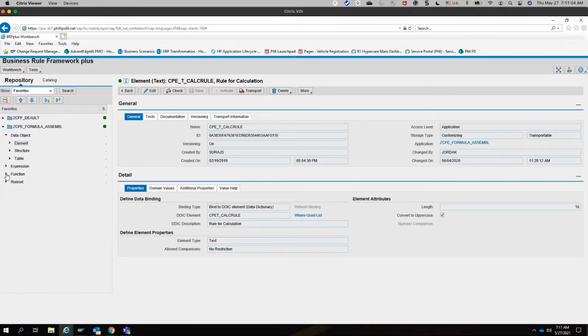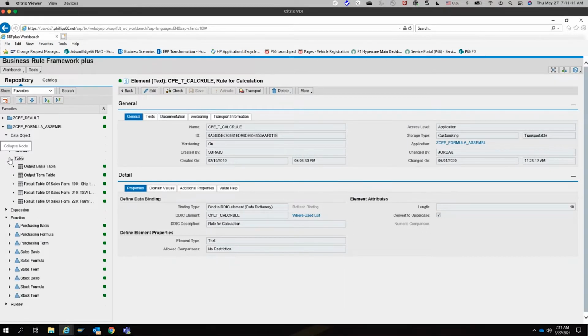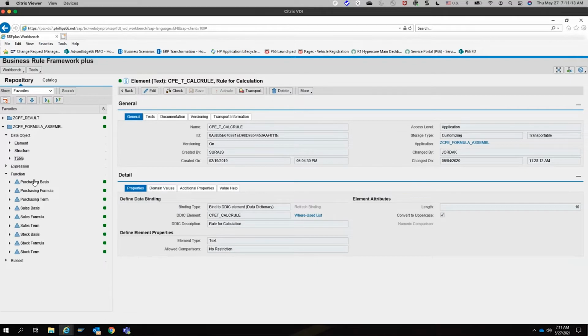Structures we've already seen. Let's get back to expressions. Sorry, let me see, there's nothing in the table. Okay, let's get back to the function because this is the starting point. And yesterday we have seen that in the pricing procedure, when we assign the BRF Plus application, we assign the functions there, right? And these are the important objects of BRF Plus. So let me take an example of sales formula.